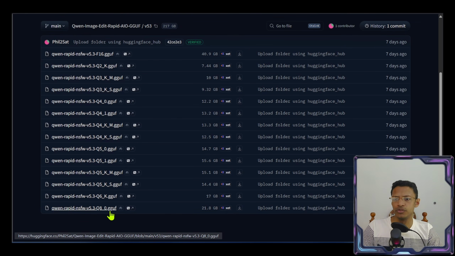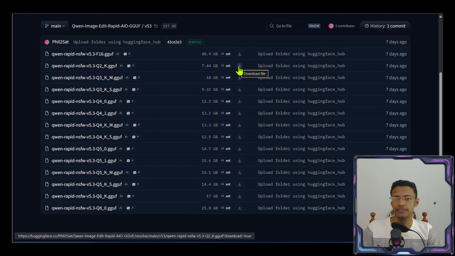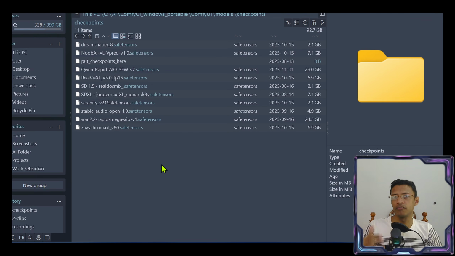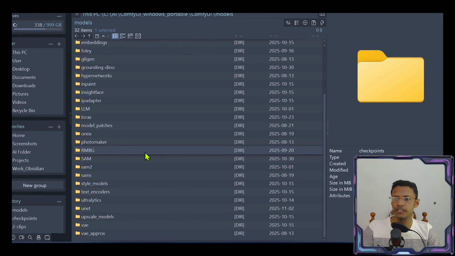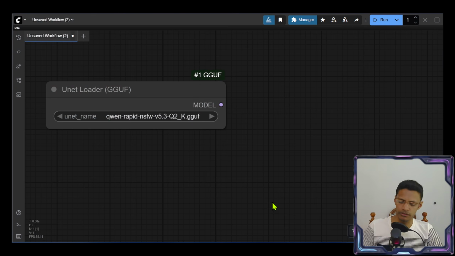We have Q8 and the Q2 is at the top. I've downloaded the Q2 version to test. This is the smallest size. You can click on the download button here. And then instead of pasting the file inside ComfyUI models checkpoints, we'll have to go into the unet folder and then paste your file here or move your file here. Once completed, you'll need to go back to ComfyUI, press the R key, and it will tell you node definitions updated, and you should be able to select from the drop down.